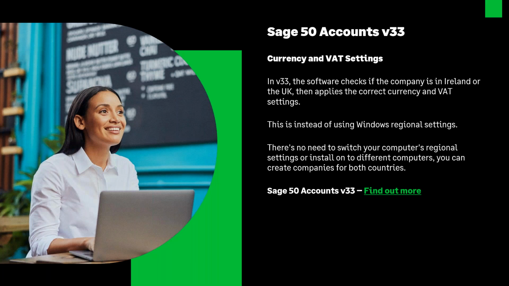So one set with Irish regional settings, the other with UK regional settings. So that should make it a lot easier if you are doing both.